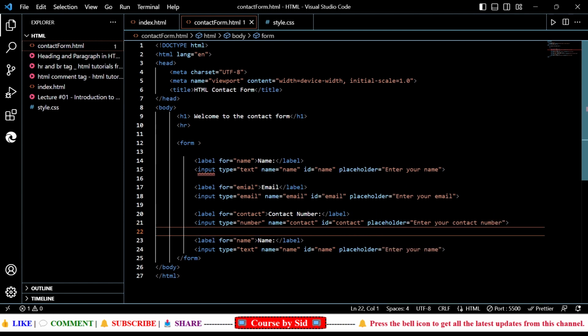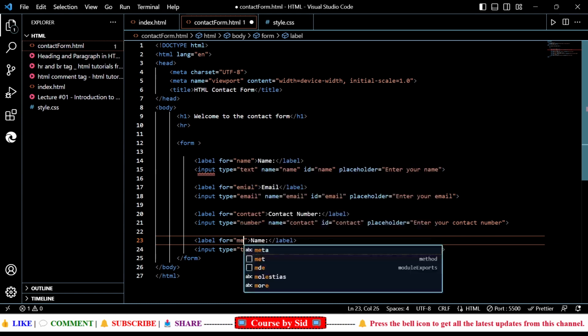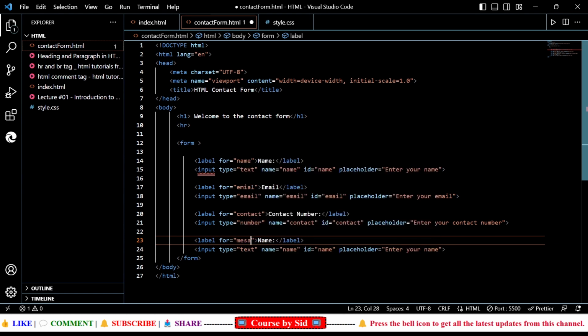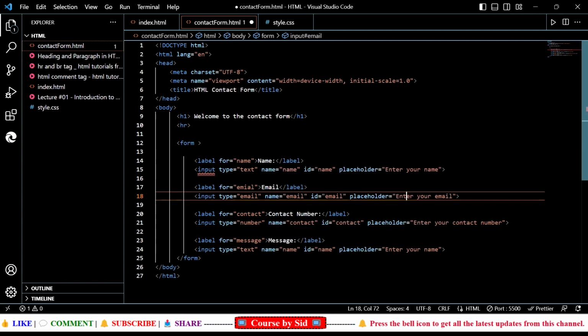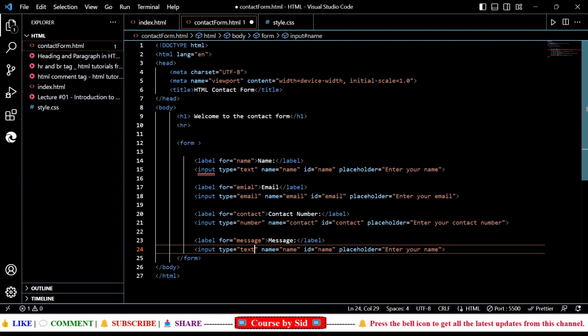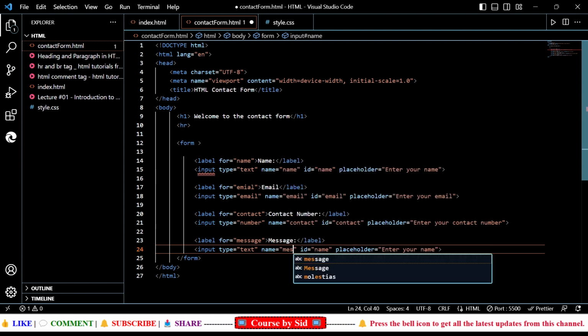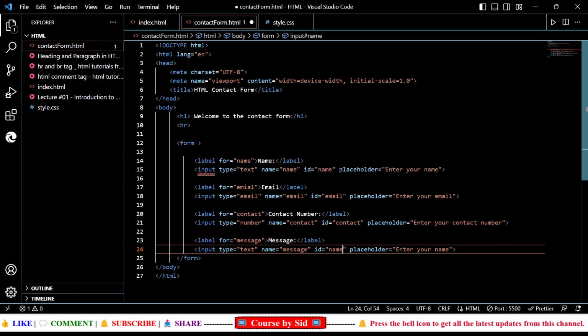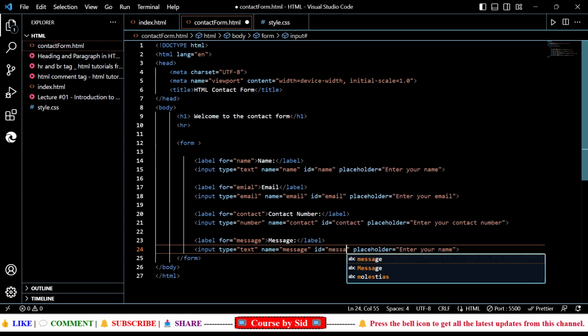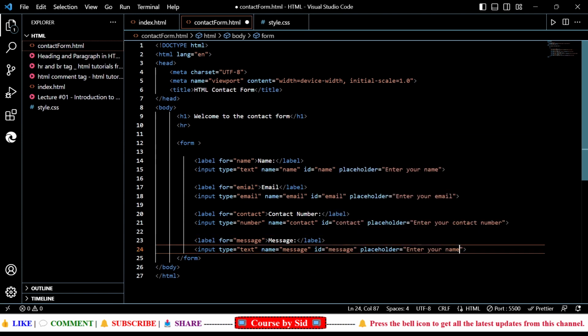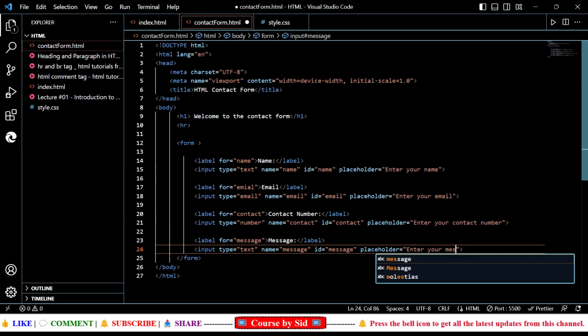And then here I'm going to write one message. So here I'll write message, and this will be the text, the name will now be message, and ID will be message, and in the placeholder I'm going to write enter your message.